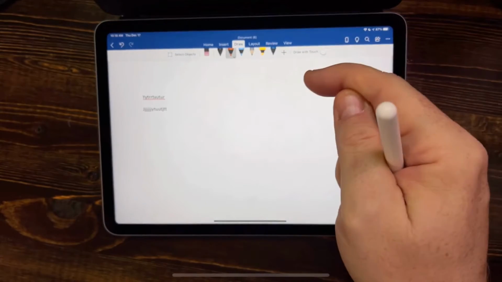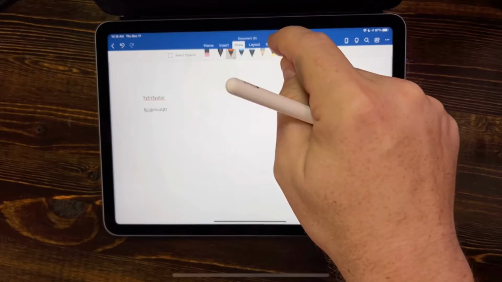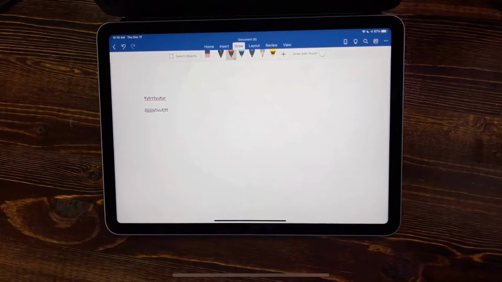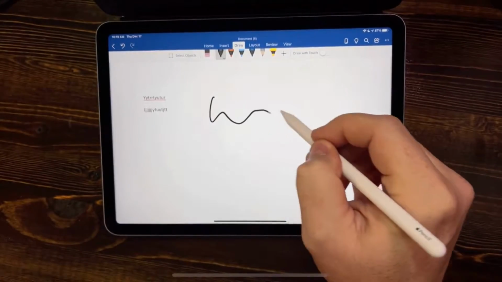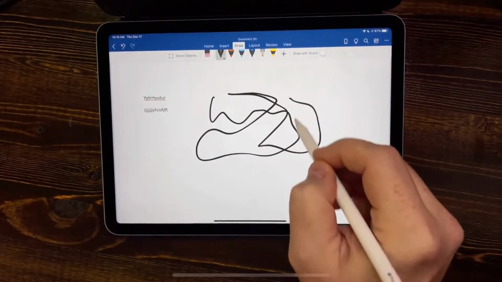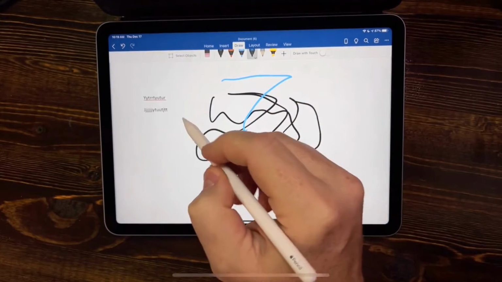But let's say I want the dark blue and have all my pen tools right next to each other. If I take my finger and I tap on that pen, I can just click and drag it over to change the ordering of the pens. So now if I tap on that black one and just start writing, it's going to start drawing. And let's say now I want some blue, and now I want my dark blue.